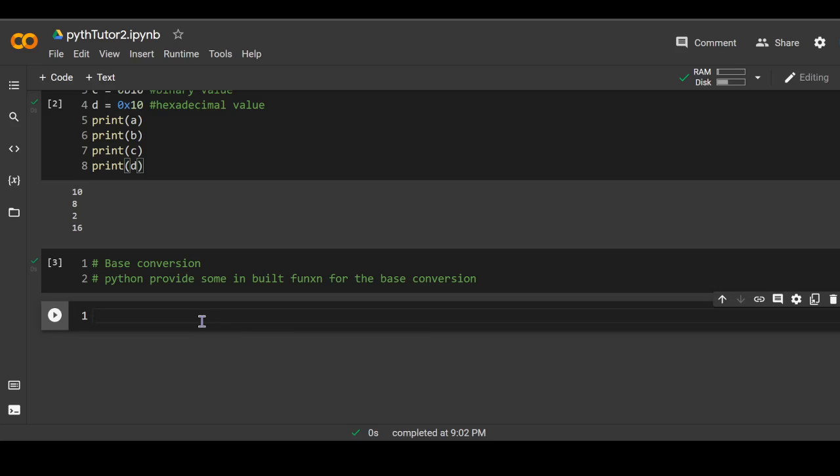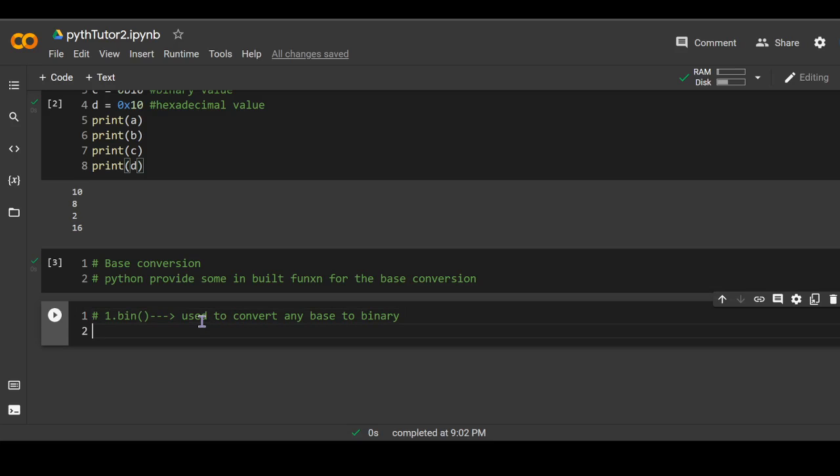So let's begin. First, we are going to talk about the bin function. What does it do? It is used to convert any base to binary. Okay, let's see an example.